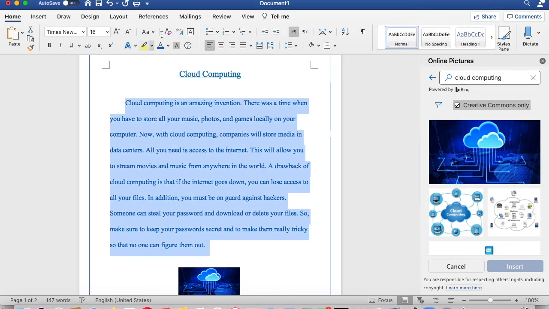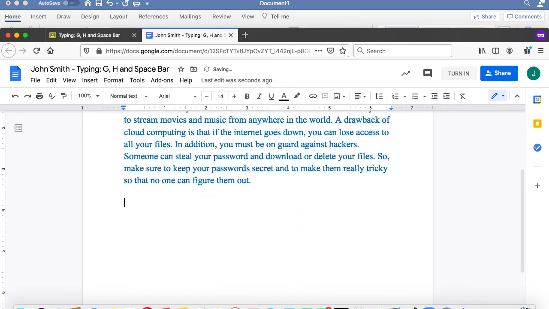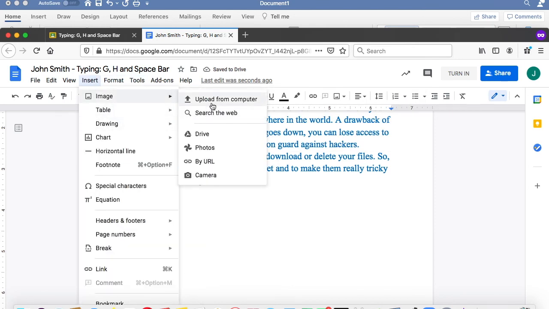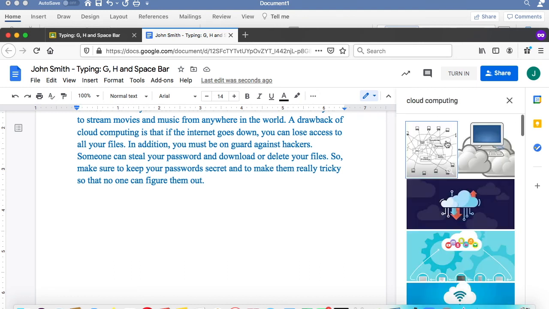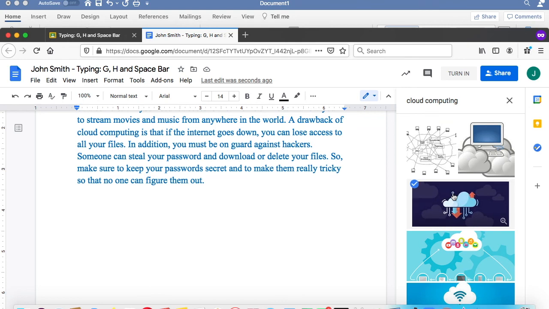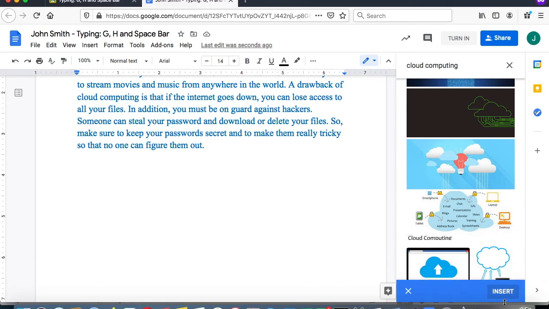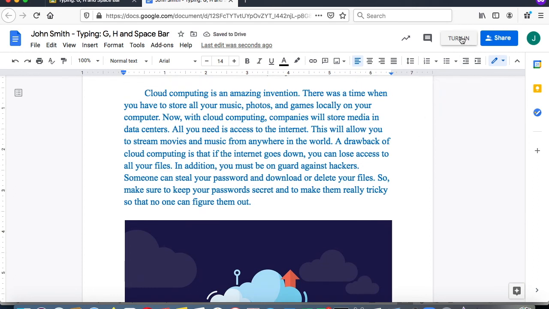I'll just do it real quick. I'll copy and paste it in so you could see. You can type it in. Then if you want to put a photo in, same thing. Insert image, search the web, and cloud computing. Probably the same photos. Yeah, it's almost the same exact photos. And you can put that in, and then you're going to click down here. Oh, I have to move this up so you could see. Insert. Now you got that in there. And then when you're done, you click Turn In.